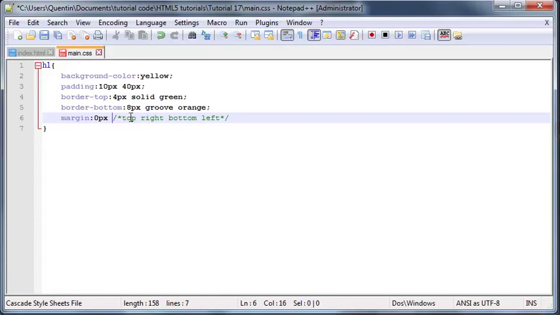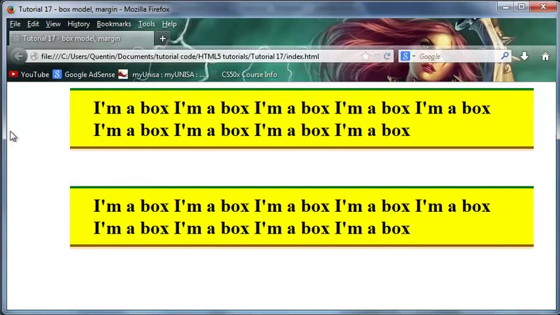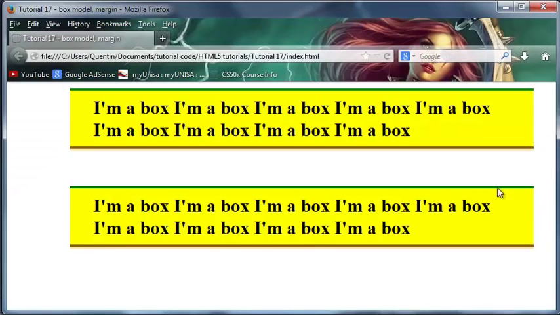And then we can just put in, let's say, 10 pixels on the top, 30 pixels on the right, bottom, let's say 60 pixels, not that we're really going to see it, and then let's go 100 pixels on the left. So we should get quite a big space on the left now. And now when we click refresh, you can see we've got 100 pixels of space here, 10 pixels here, and then on the bottom we've got, I think that was 60, was it not? Yeah, 60 on the bottom, and then what was that, 30 on the right.